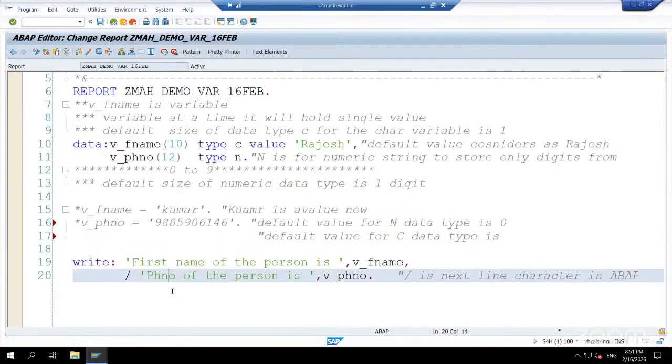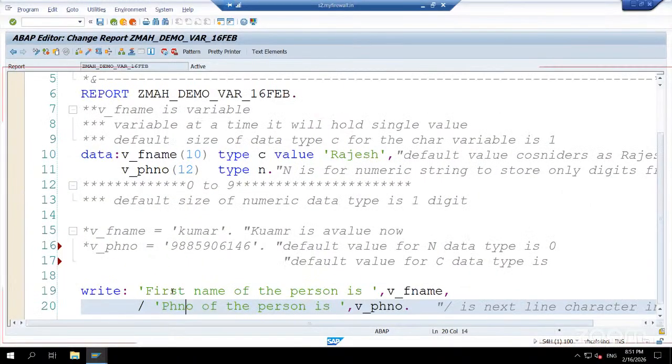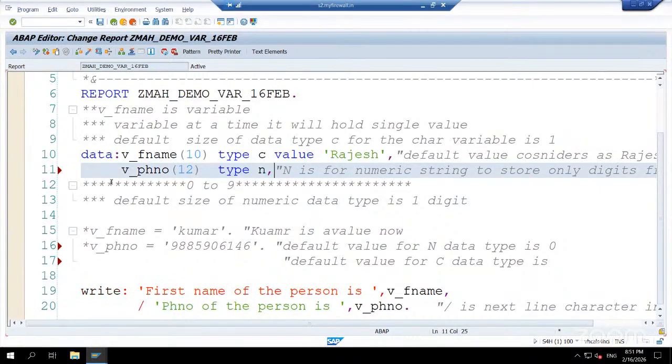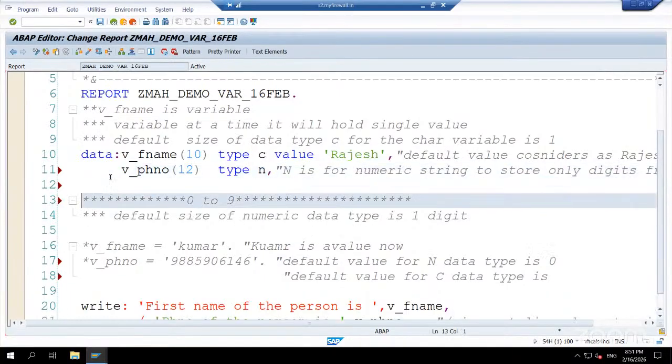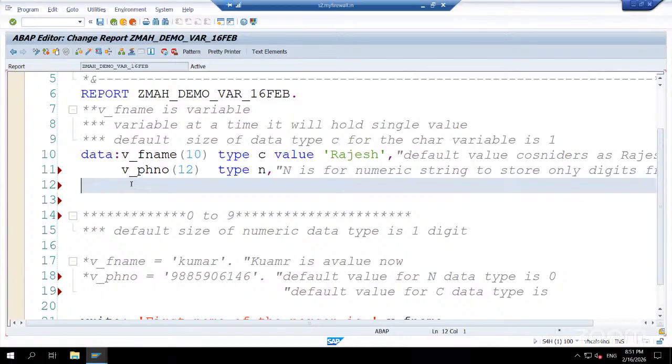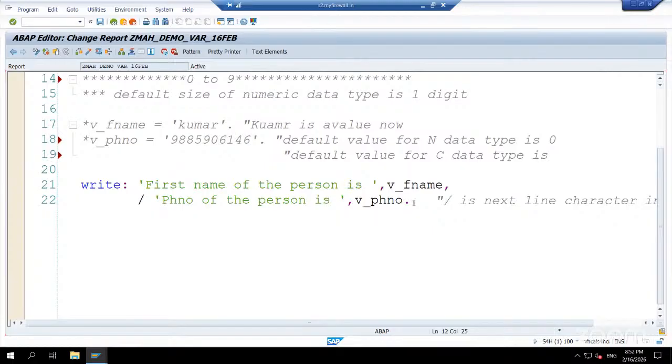How do you make it practically to prove it? You take one more variable if you want. Here only, define one more variable, V underscore last name. Maybe 10 characters, type C. That's all. Now print this last name here.